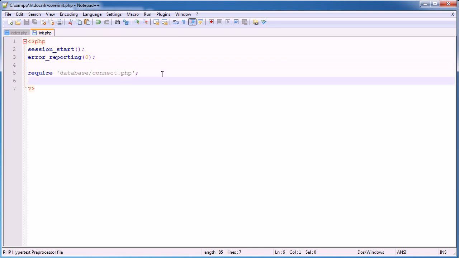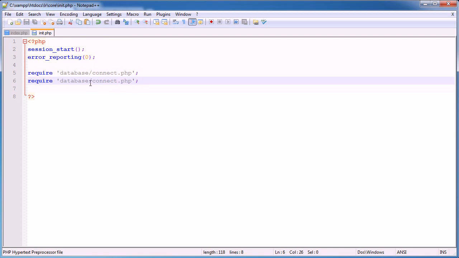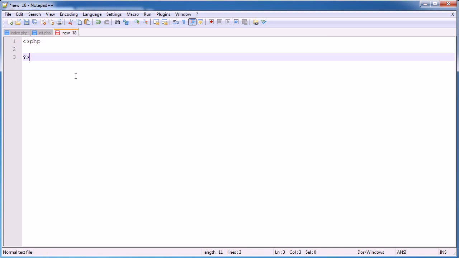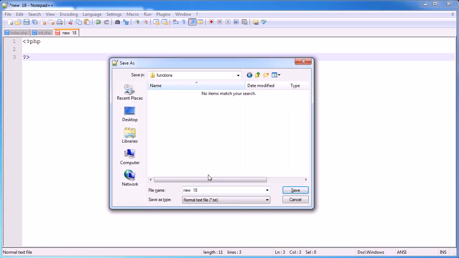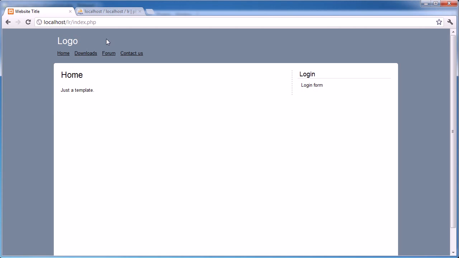Now the next thing we want to do is, because we're going to be logging our users in and registering our users, we want to require in a file from our functions folder. I haven't created this file yet, but I'm including it already. I'm including users.php within our functions folder. So let's go ahead and create that file. Inside of our functions folder, we're going to create a file called users.php, and this is going to be the home of all of the functions that do anything relating to users.